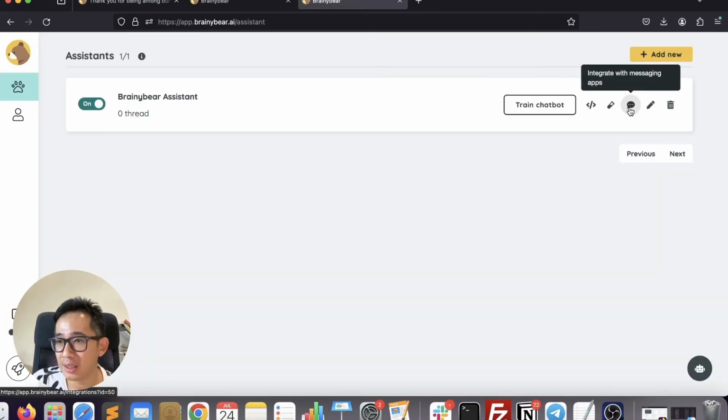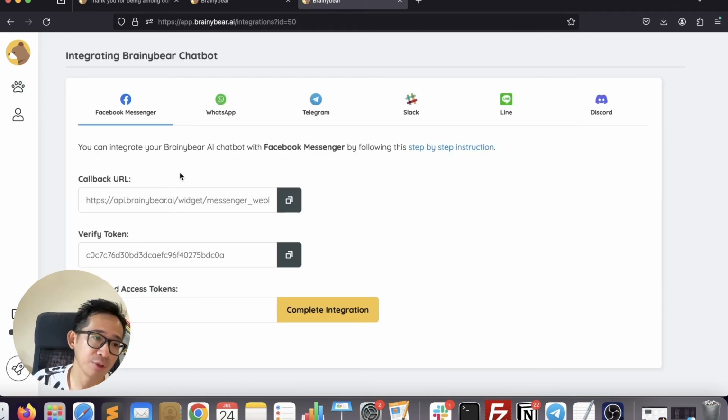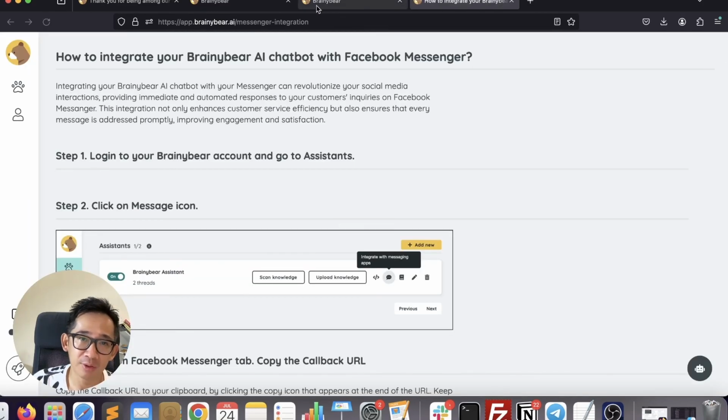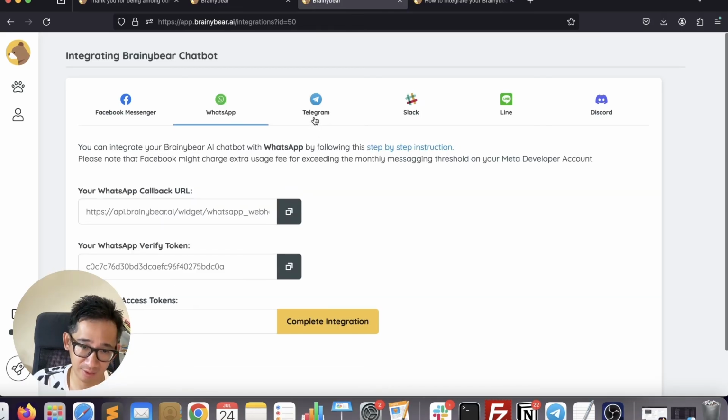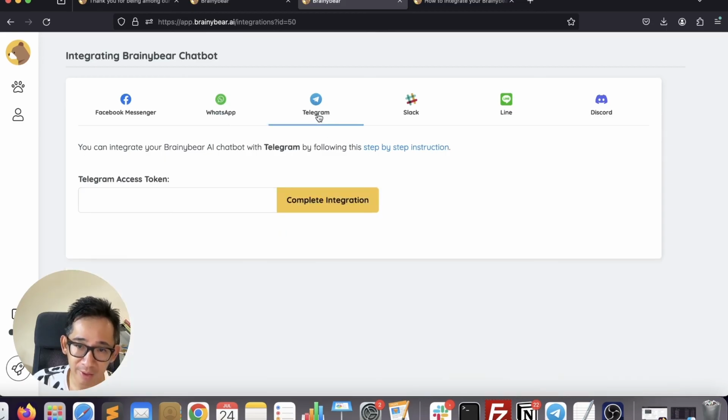So how about embedding the chatbot with messaging apps? Of course you can. You can integrate with Facebook Messenger by following the step-by-step instructions. And you can also integrate with WhatsApp, but there might be extra charges. Also Telegram, Slack, Line, and Discord coming soon.